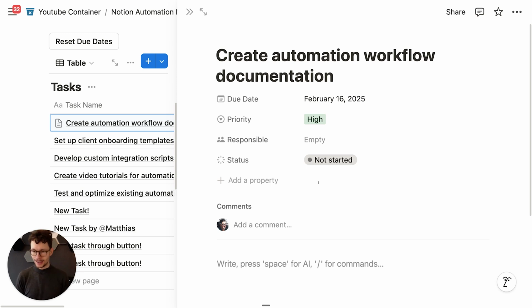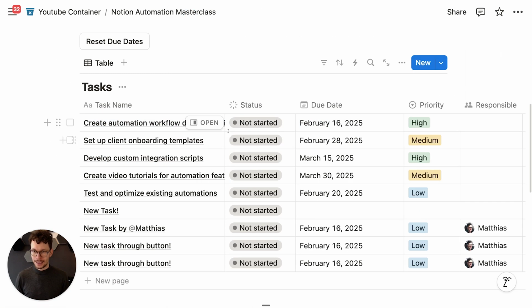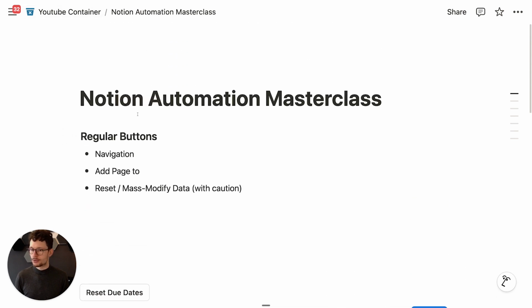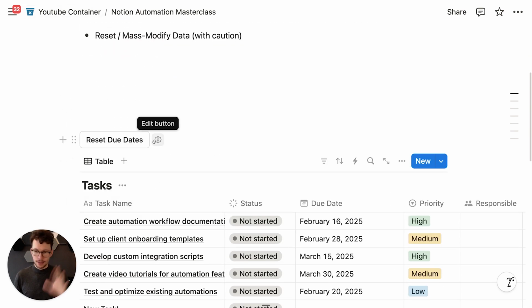Now, the last use case of updating specific page data is actually sort of a bridge step to our next topic, which are database buttons. If you have a page that lives in a database, right? So this one doesn't live in a database. This is just a regular page that is nested inside my YouTube container page. So here we don't have that situation.